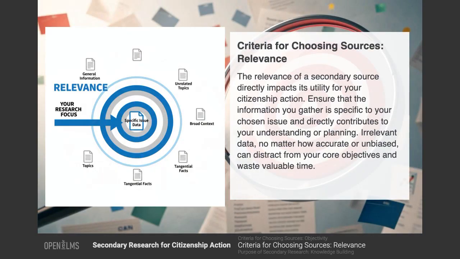Criteria for choosing sources. Relevance. The relevance of a secondary source directly impacts its utility for your citizenship action. Ensure that the information you gather is specific to your chosen issue and directly contributes to your understanding or planning. Irrelevant data, no matter how accurate or unbiased, can distract from your core objectives and waste valuable time.